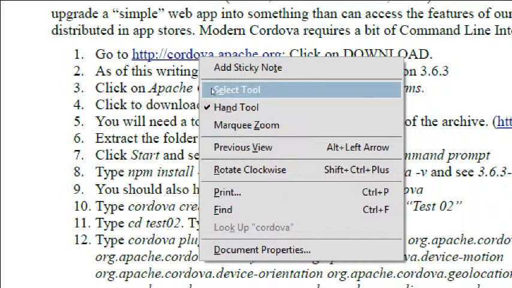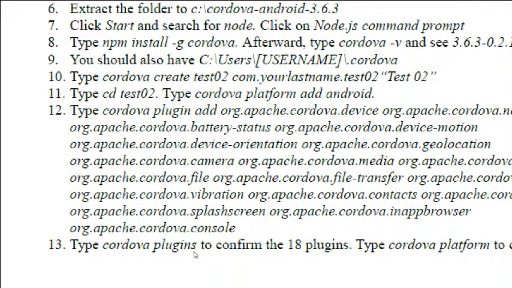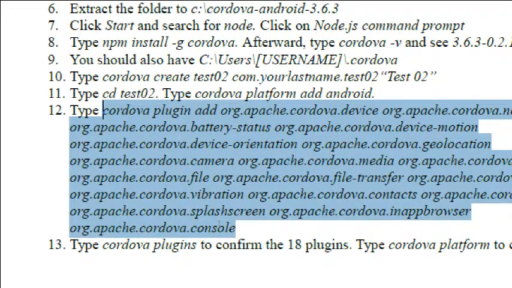Number 6 is the one that's got all of my plugins, my permissions. So back on sheet number 6, I'm going to right-click anywhere in that paragraph and select Select Tool. What I can do with that is, on step 12, you want to copy all of this italicized portion. You're going to type Cordova plugin add, and then you have to type the name of the plugin. For example, device, battery status, file, vibration. We're not going to use them all, but it might just be easier to turn them all on here through my handy copy and paste, and then in Eclipse eventually remove the ones you don't need.